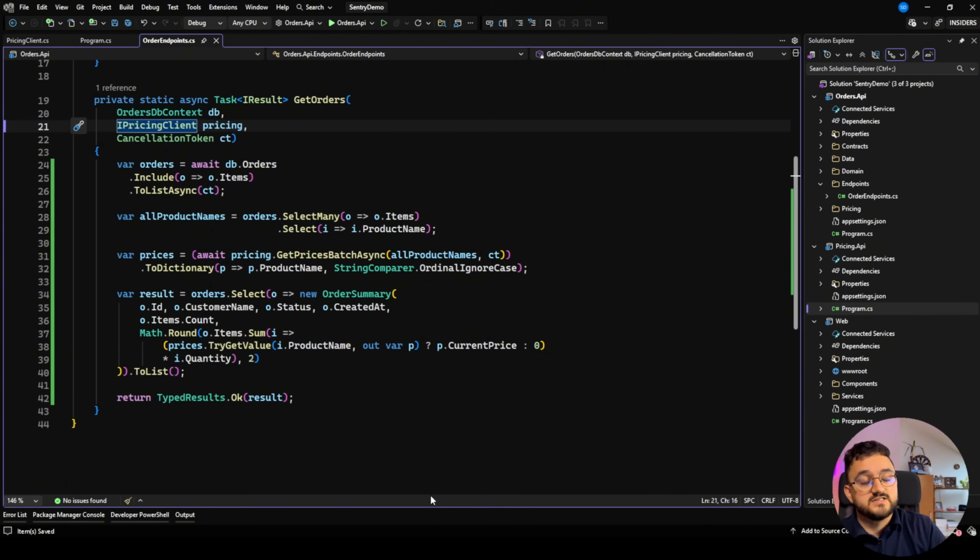Okay, the fix is done, and let me quickly go through what I have done here. So this is the database fix. Include method tells Entity Framework to load items together with orders in one go, and Entity Framework will issue 1 or 2 SQL queries total instead of 41.